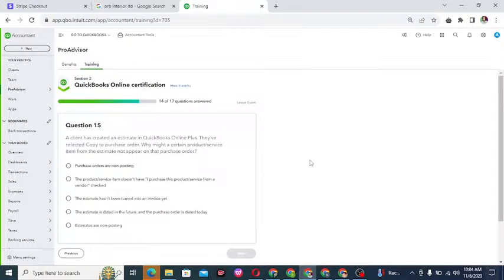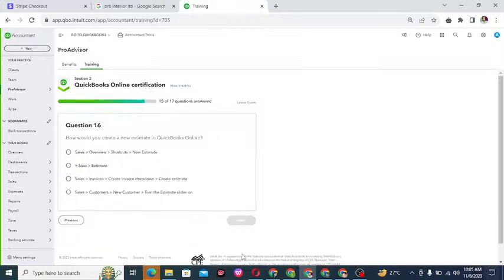Question: a client has created an estimate in QuickBooks Online, plus they have selected copy to purchase order. Why might a certain product and services item from the estimate not appear on the purchase order? The product item doesn't have "I purchase this product from a vendor" checked.